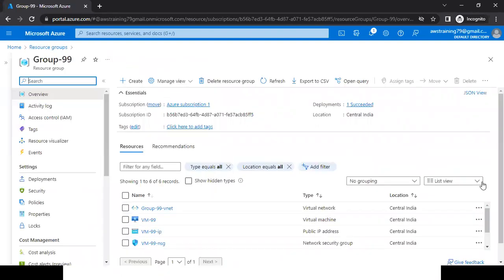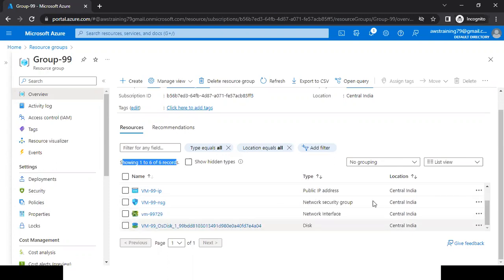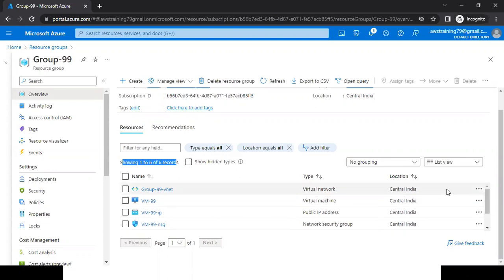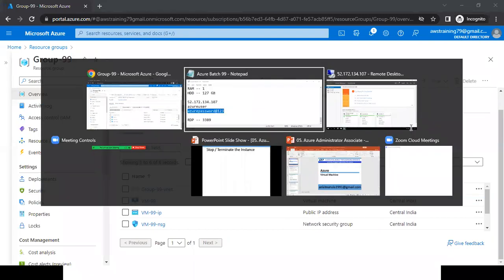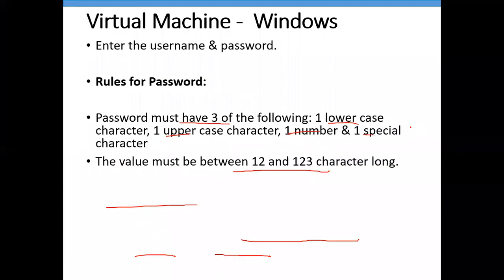See, when I go to resource group, here in the below, I can see the resources which are there. And how many resources we have? 6 resources. Virtual network, virtual machine, public IP, network security group, network interface, disk. So I am able to see all resources here at one place. That is why I've told you that in our resource group, we can store multiple types of resources.